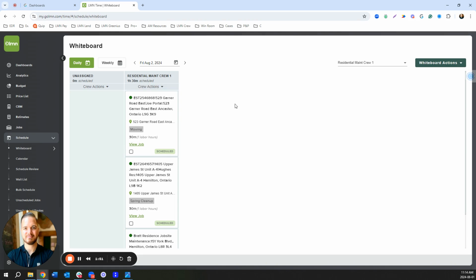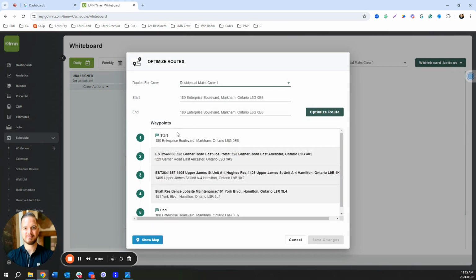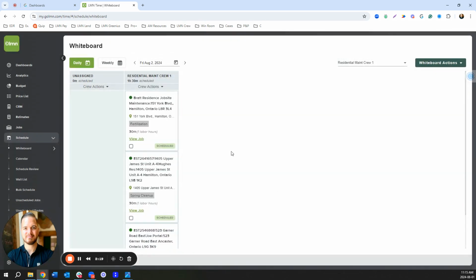Now, I want to ensure that this is the best possible route for that crew to take just to minimize waste, whether that's fuel consumption, wear and tear on vehicles, you name it. So I can go to the top right under whiteboard actions and I want to optimize my route. This will pick up all 3 visits, starting from the starting point of our shop to the end point of our shop. And if I click the Optimize Route button, LMN will automatically optimize that and I can save my changes. Now my crew is set up for success for the next day.